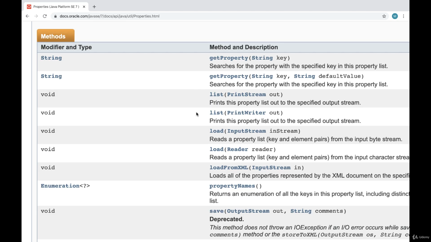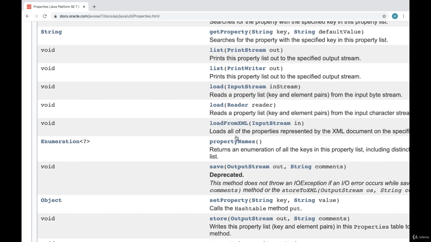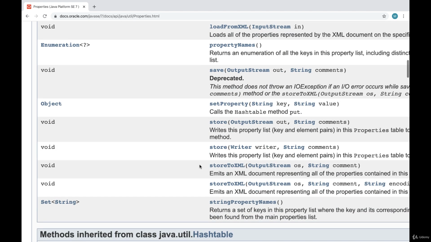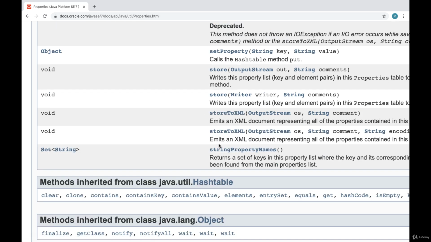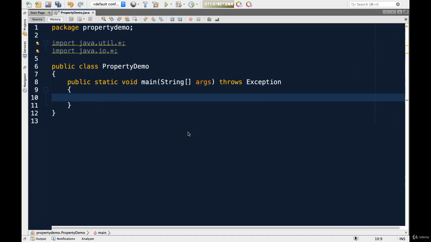Get property, list is there, load is there, load from XML is there, save, set property and get property, and store is also there. Store to XML is also there. We'll look at all these things. I will explain. First of all, let us create an object of Properties and fill in some keys and values. I will create an object of the Properties class, p, assigned new Properties.